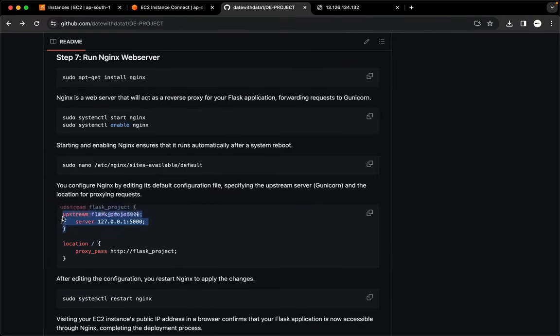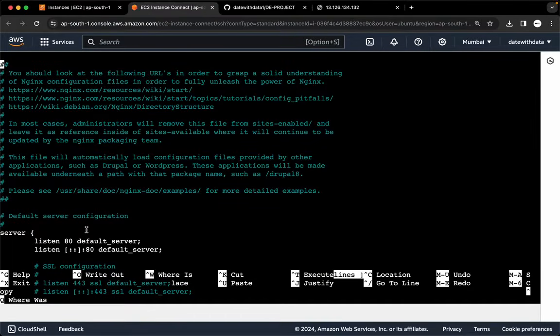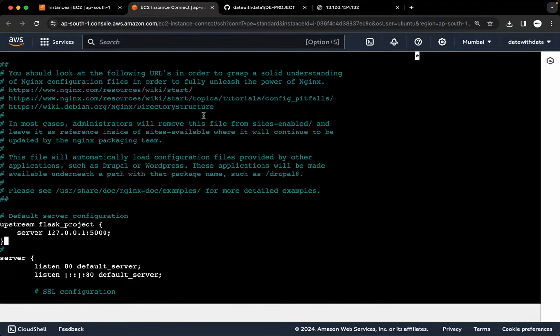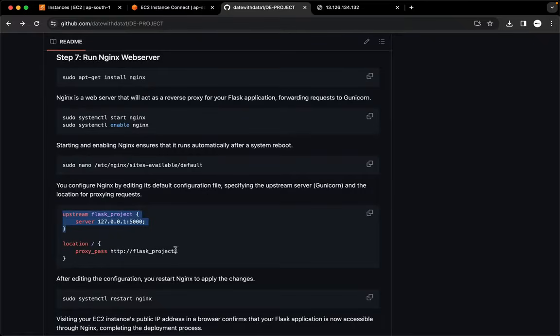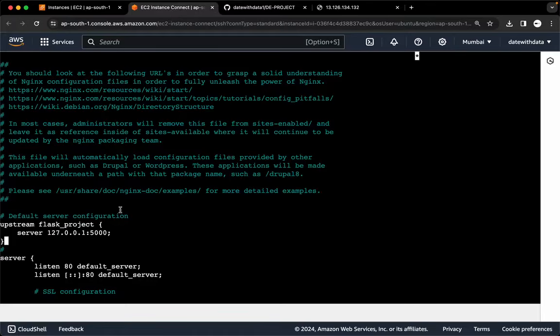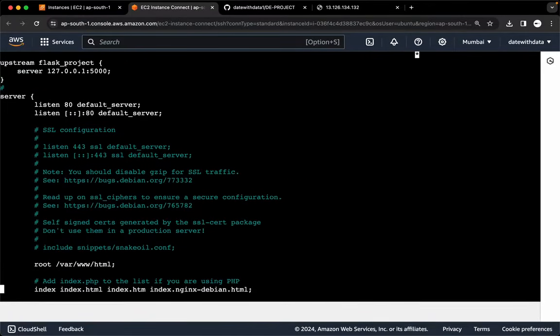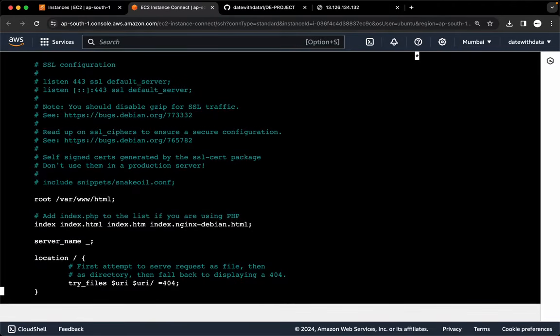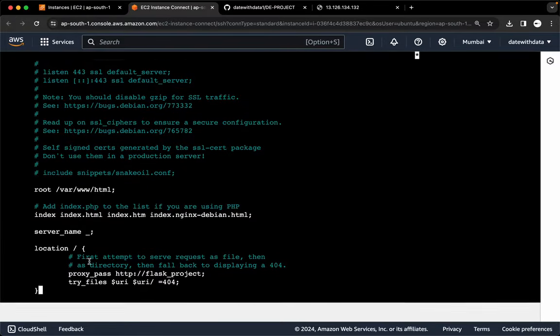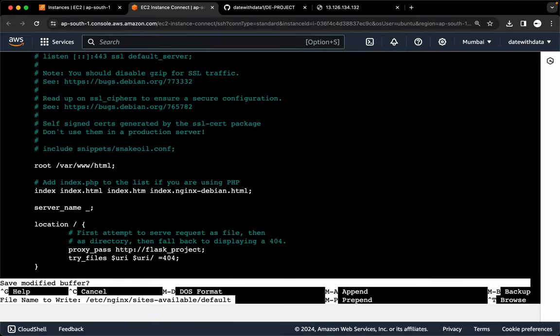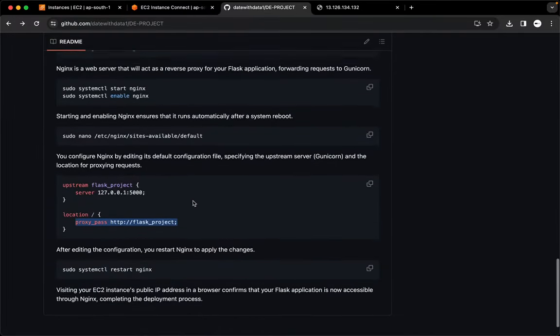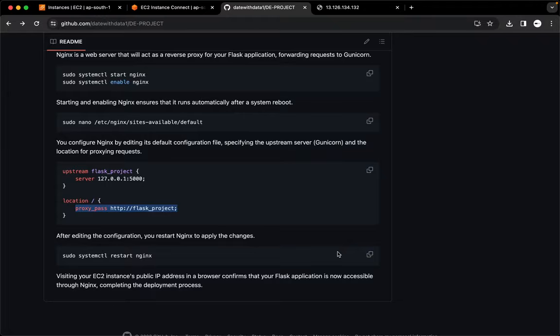I can copy this code and put this just below default. Next step is to copy the location and put this in location part. Now I can exit, and our last step is to restart an Nginx server.